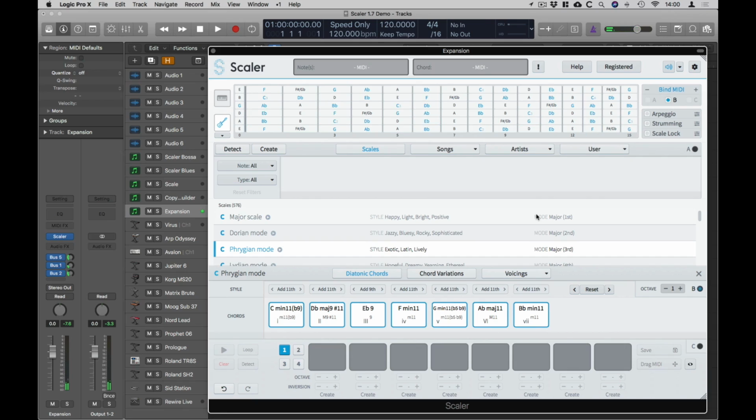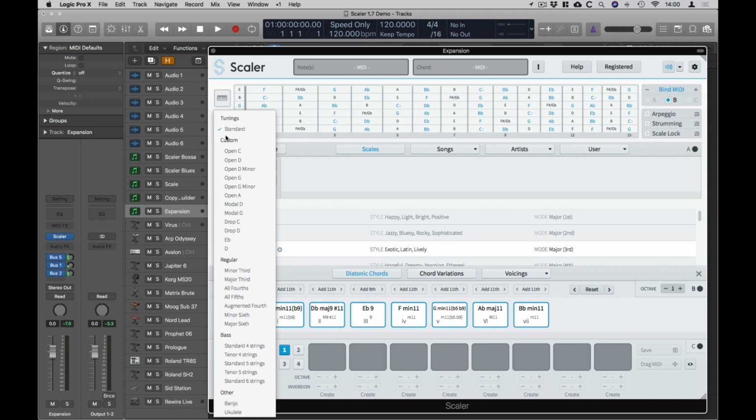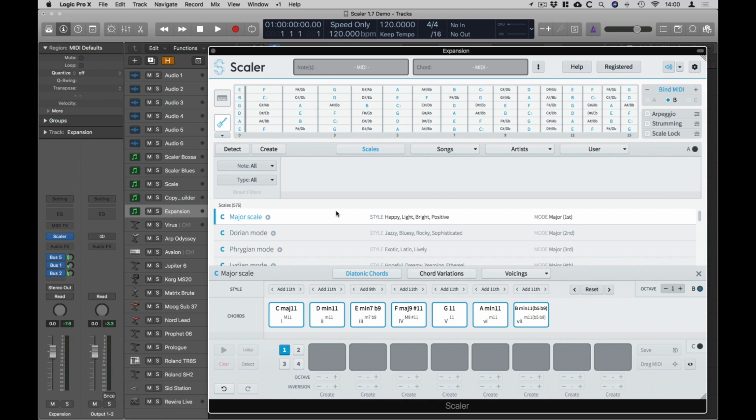We've also got lots of new bass tunings in the fretboard to support 4, 5 and 6 string bass guitars. And there's a whole host of bug fixes and performance improvements, including better small screen support.